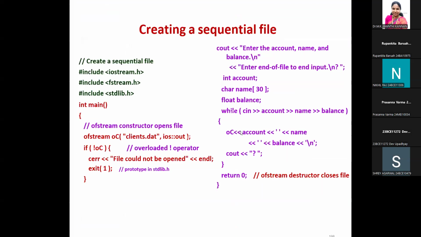Now we will see how we can create a sequential file. What are the specifications we need to mention to create a file in sequential access mode? We include iostream.h, and we are going to use a file in our program, so we include fstream.h, file stream. To make use of the library functions associated with file streams, we include the header file stdlib. Int main: the main program starts here and ends here. We have only the main program, no classes, no functions.